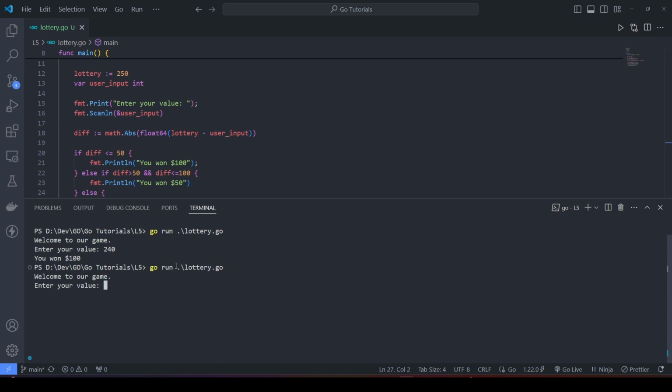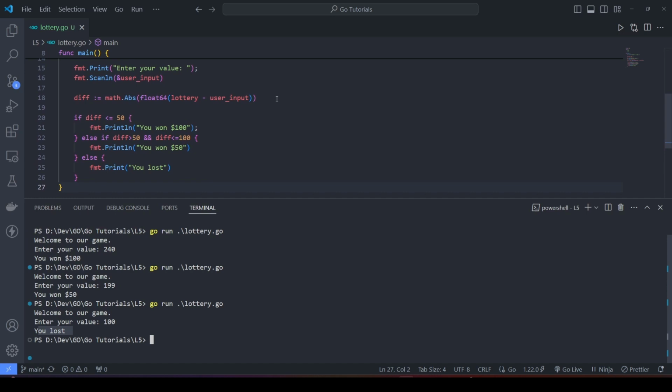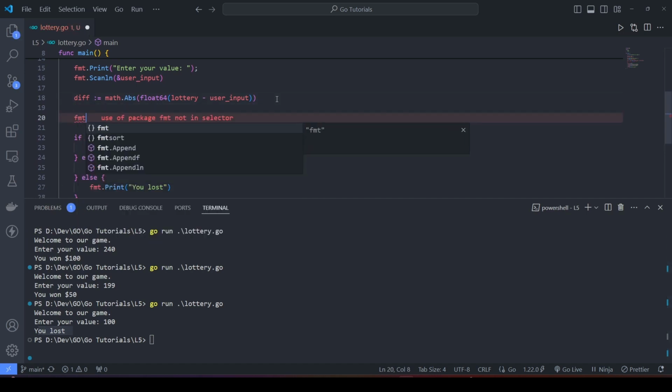You could execute it again with some higher value. As you can see, the difference is 51, which is between 50 and 100. That's why it gives me you won $50. And now if I get a higher difference, then it would say you lost. And also let us print this diff. So you could see here that it's always positive.